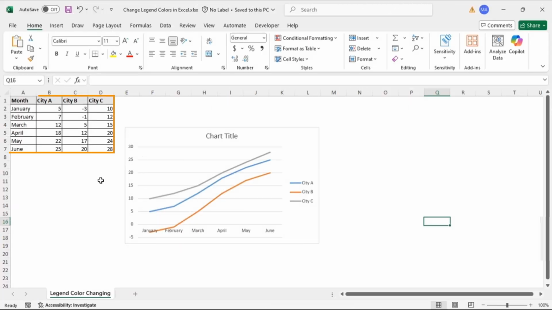Here is a sample dataset and chart we are using for demonstration. It contains temperatures across three different cities named City A, B, and C along different months of the year. We are presenting them with a line chart. So this is the default color for the chart that Excel creates. We will change them to a custom color.